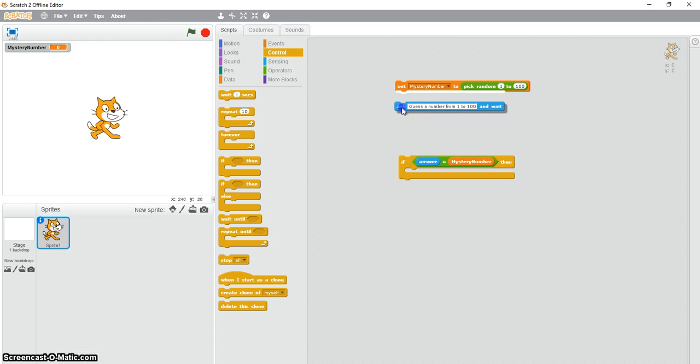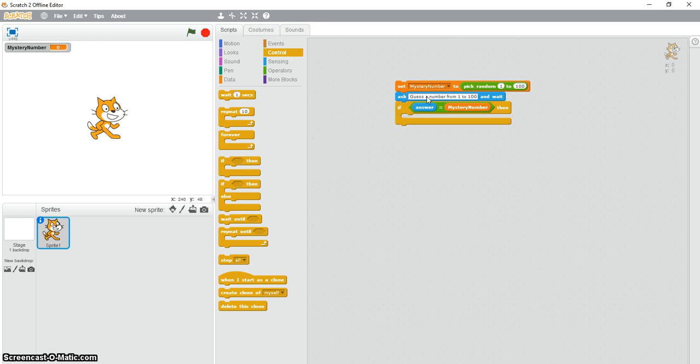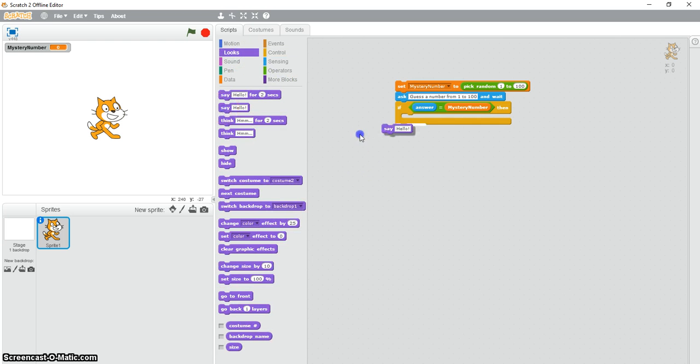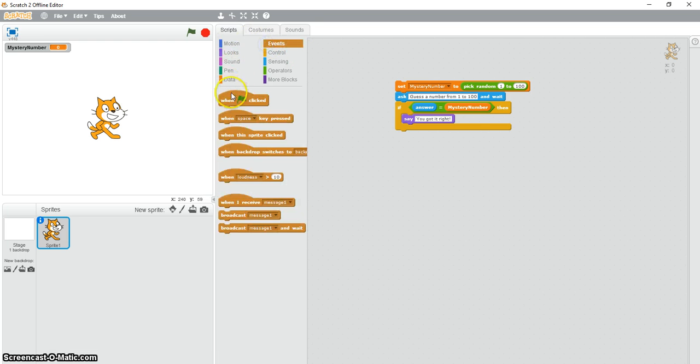So let's just join those together. Mystery number is chosen. You put a response on the screen for the user to enter a number between 1 and 100, and then you check to see if it's correct. If it's correct, you need to get some sort of response. So let's say something along the lines of, you got it right.